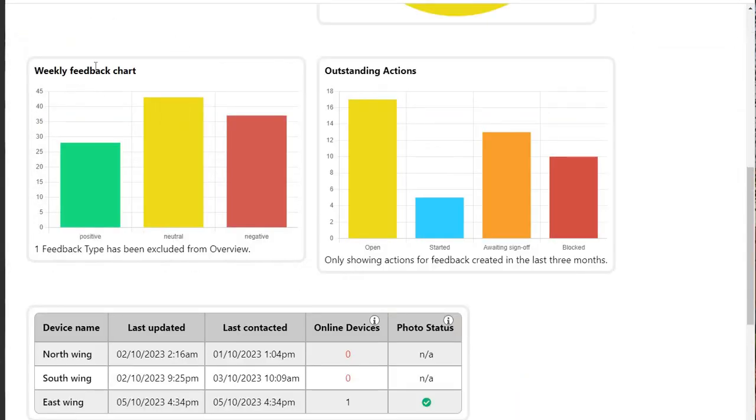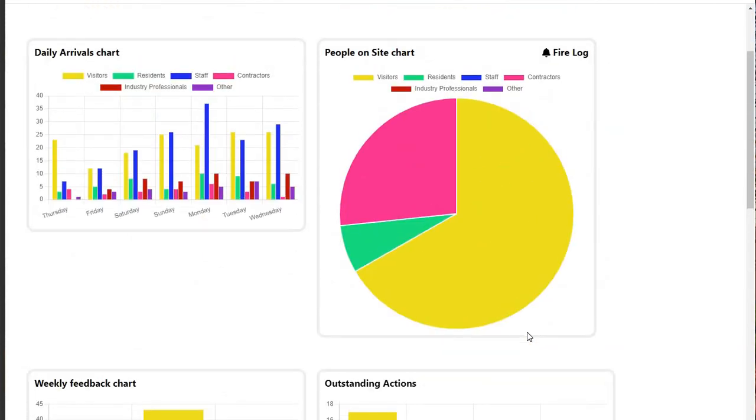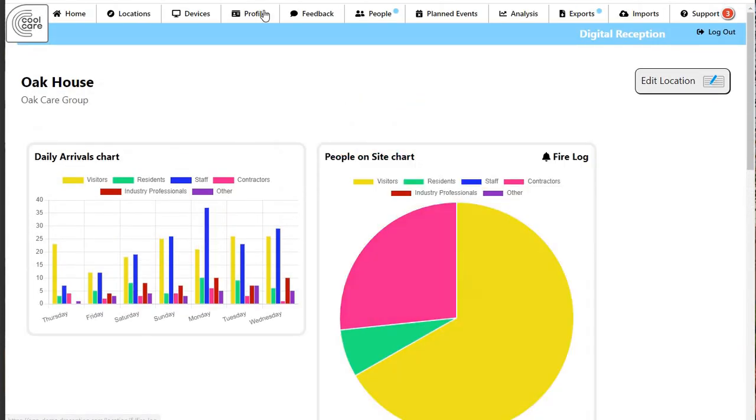And once again, we can see any feedback charts and any outstanding actions from our individual home. It's also very easy to add any new profiles or create any new and unique feedback forms for different visitors as well.